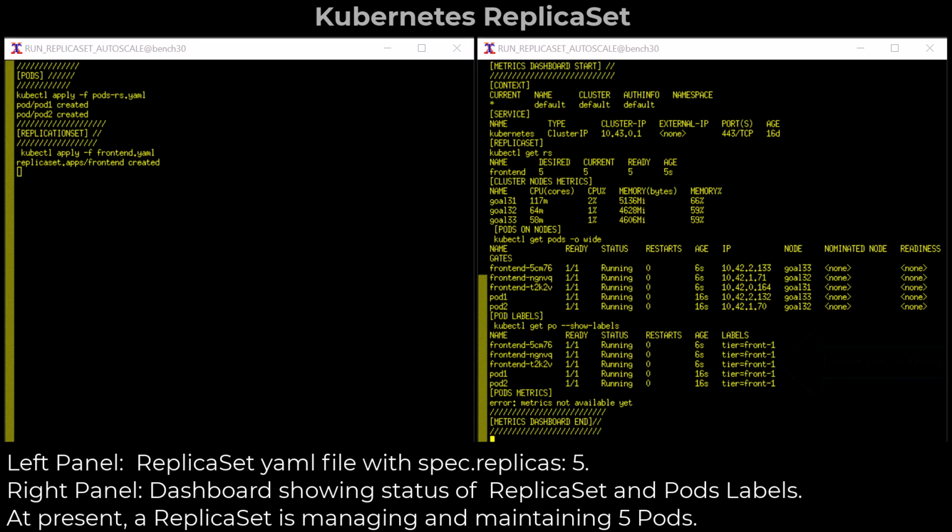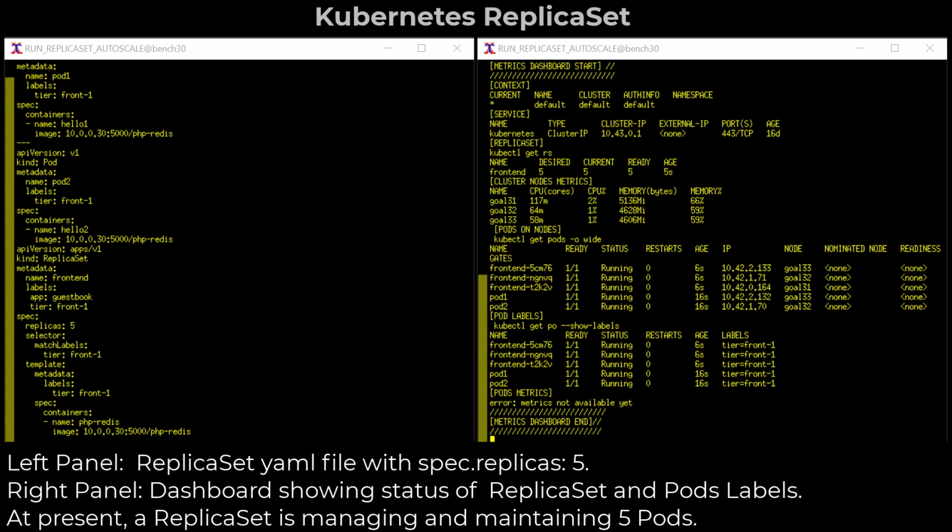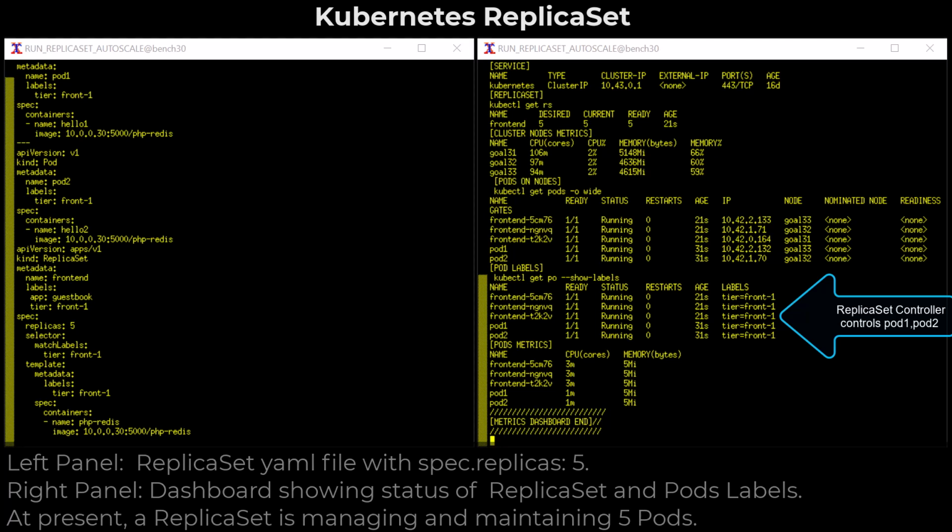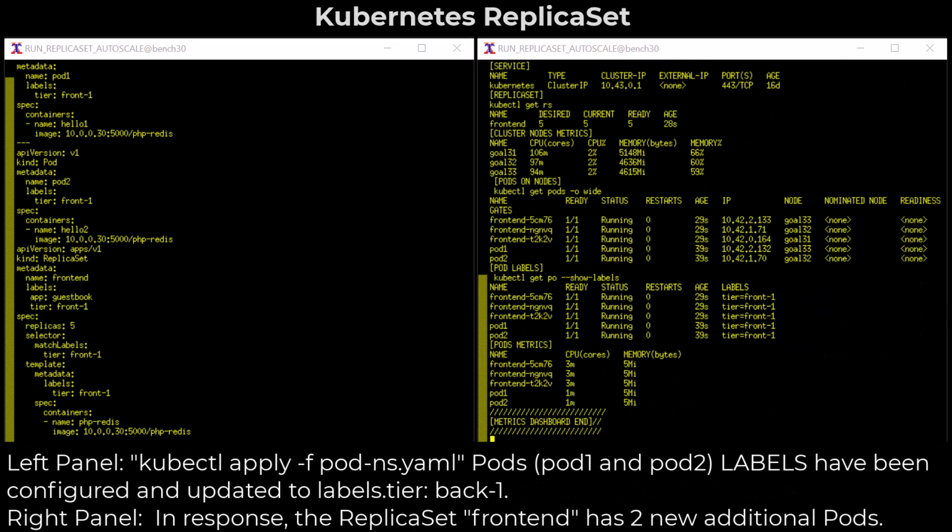We have pods 1 and 2 on the left panel, and the ReplicaSet and the pod name front end, and the spec is 5, and the matching label is front-1. In the right panel we see that we do have all the same labels and they all match, so that means the ReplicaSet now controls all 5 of the pods and the front ends.